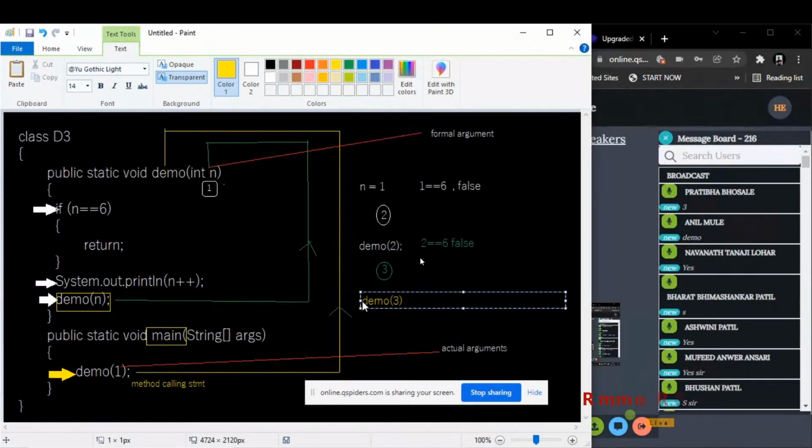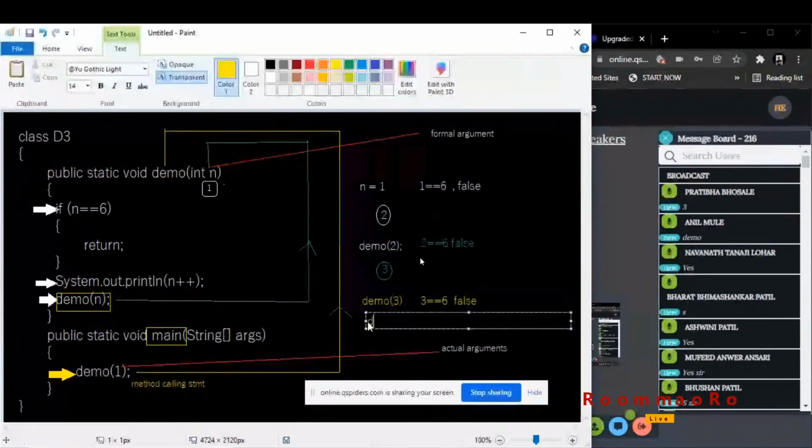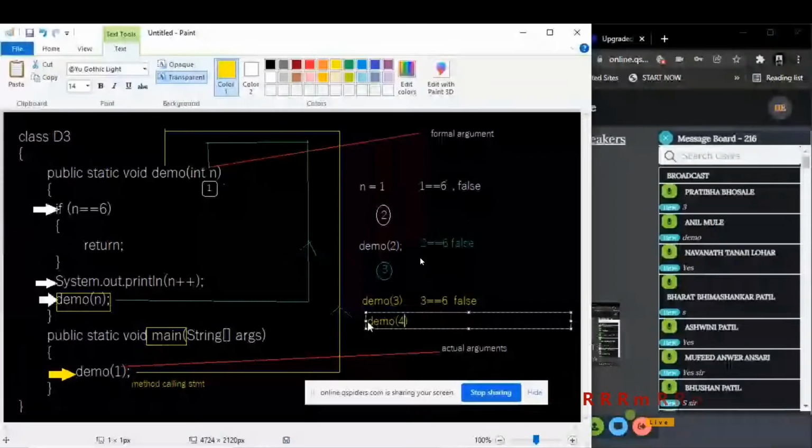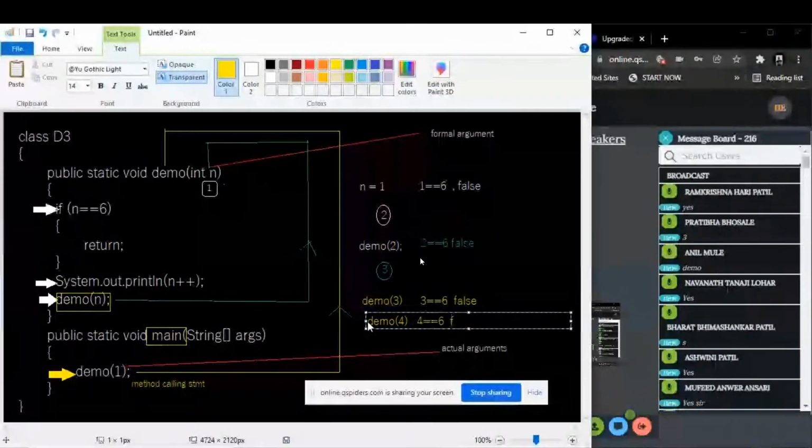After that it will check the condition 3 equals 6. Condition becomes false. Again the if block is not executed. After that it will call demo(4). Are you guys understanding? Demo(4). Again it will check the condition 4 equals 6. Again the condition is false. Then it will call demo(5) because n is incrementing every time.